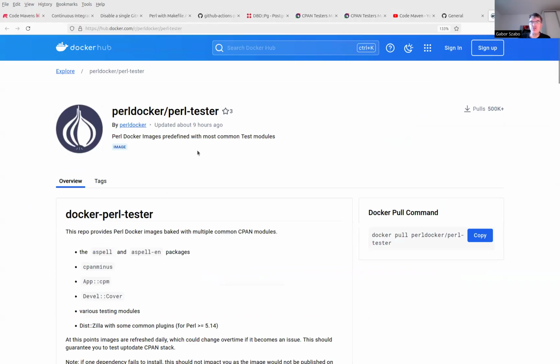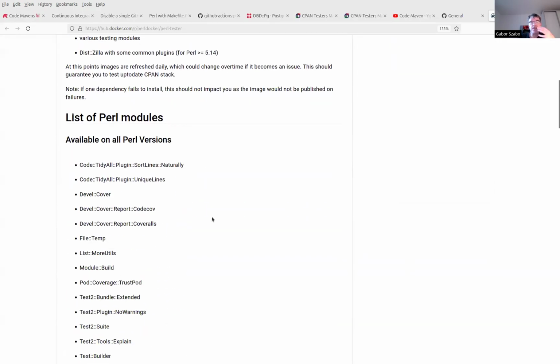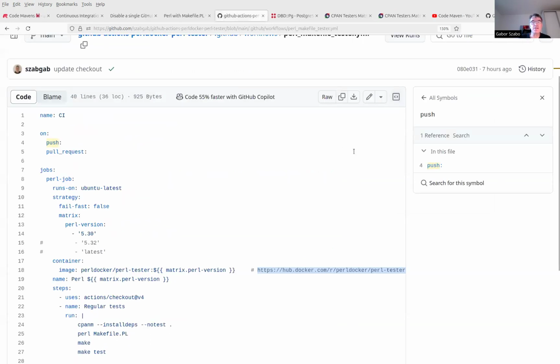So this is the image that is being used there. This image was created with all kinds of Perl testing libraries already installed, and various common libraries. So when you're running your tests, it's much faster because all of these things are already installed. You don't have to install any of these. Okay, so I get back.